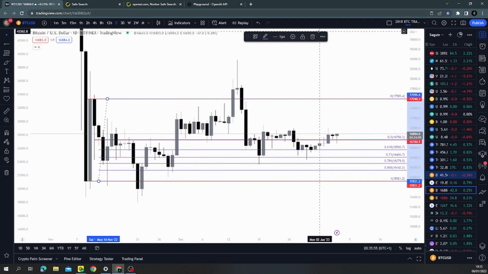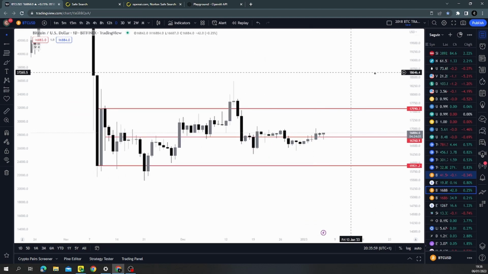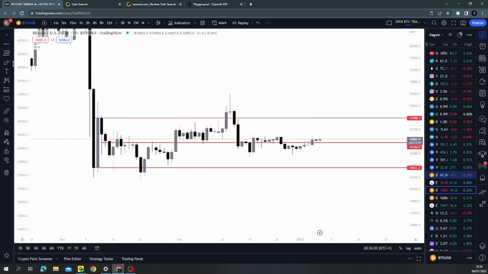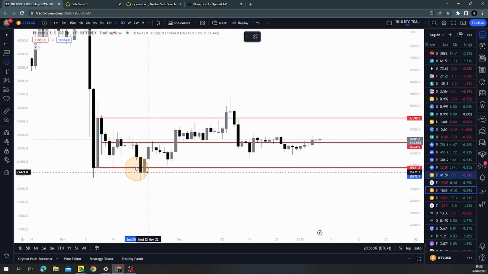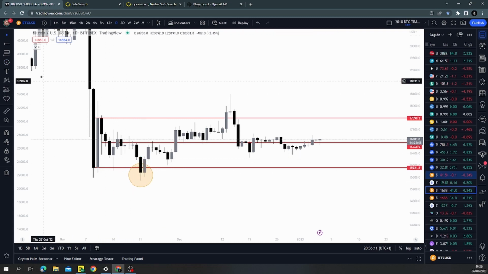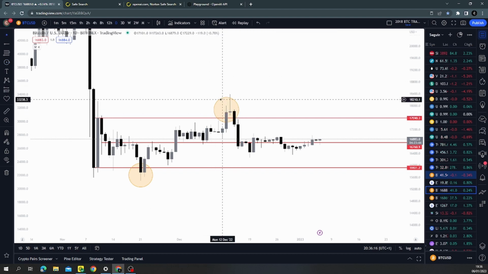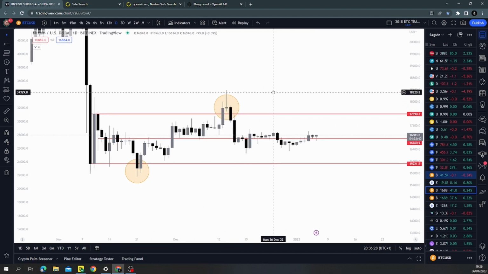We delete now the Fibs. What we can see here is that we have already two fake outs. We have one fake out here, and another fake out here. We can call these deviations. This is one deviation, this is another deviation.